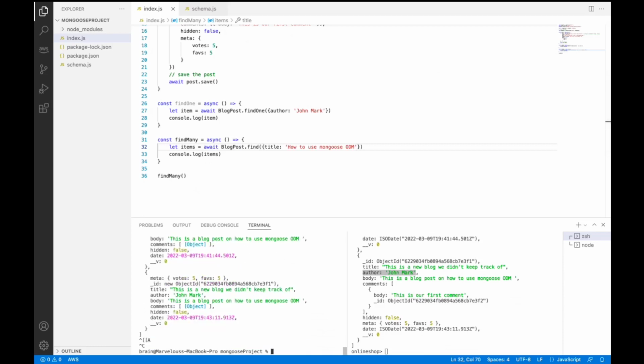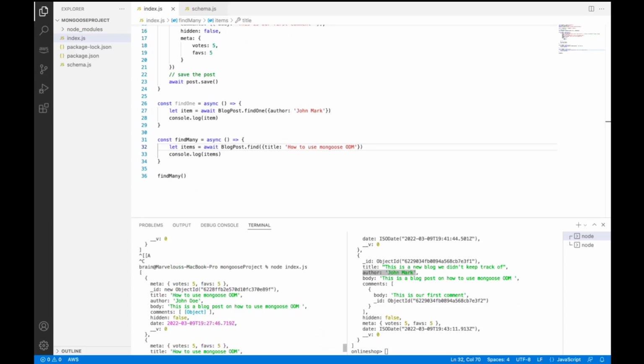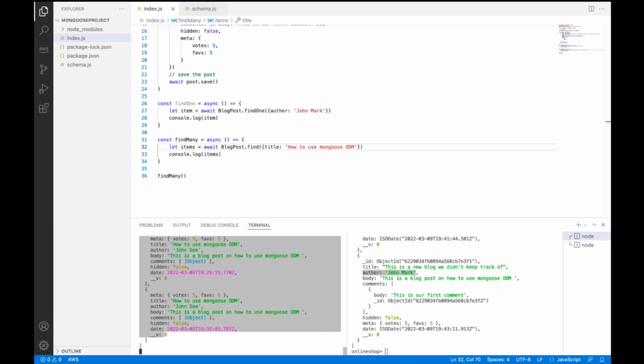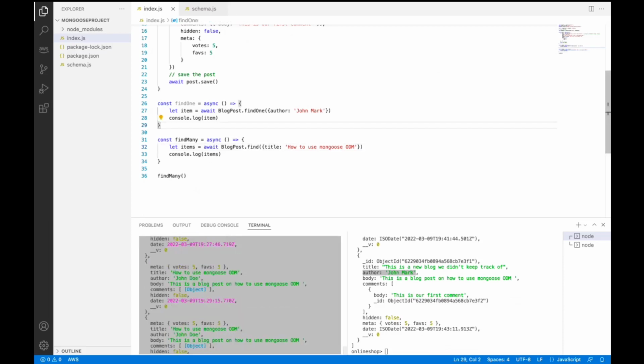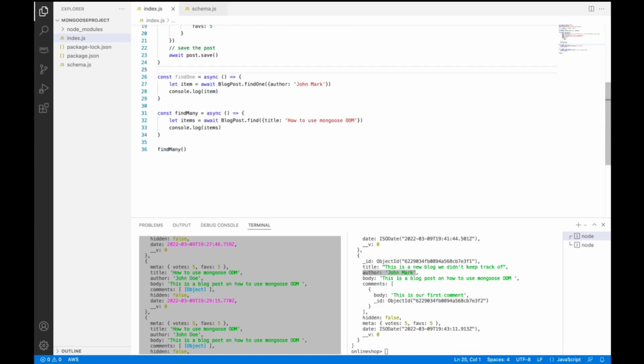Let's run the command again. So you see we're able to get three different items with the same title, right? Okay, so this is how you find one item. This is how you find many items with a filter or without a filter. You can take off the filter. So the next thing we should try to do now is to update.